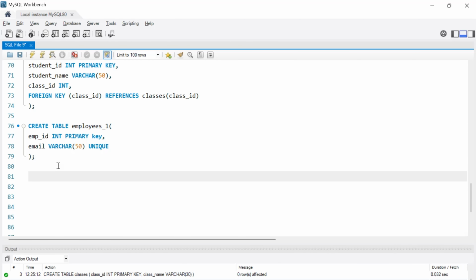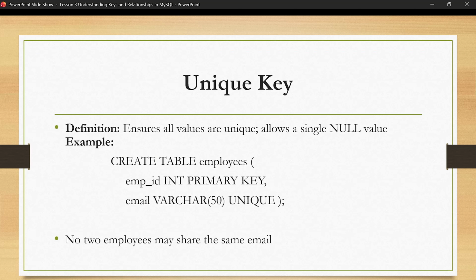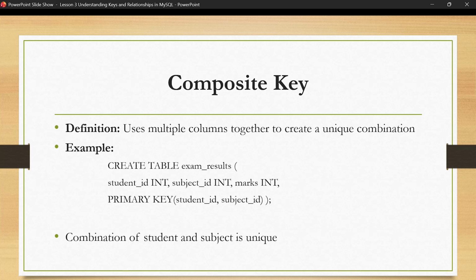So we'll see the next key, that is the composite key. A composite key uses two or more columns together to create a unique combination when one column alone isn't unique. What a composite key is, is that when we are unable to uniquely identify each record present in a table using a single column, then to create the uniqueness, we combine two or more columns.